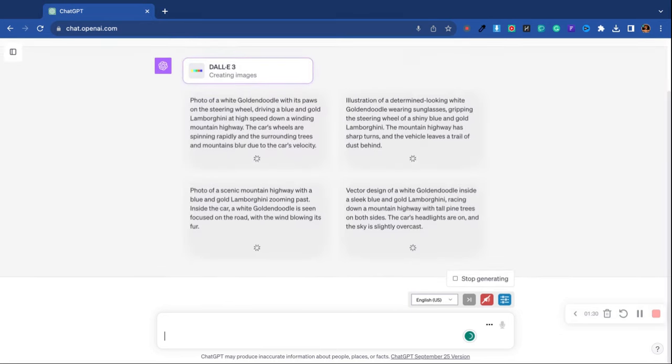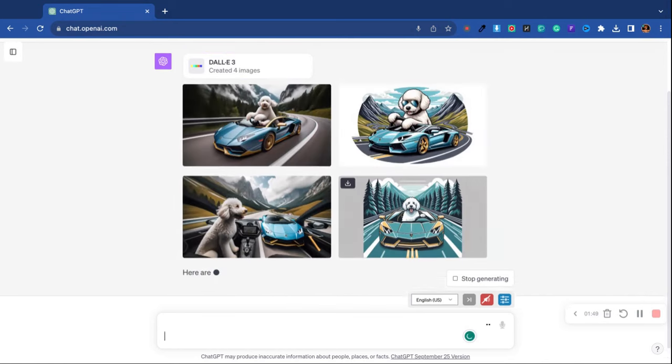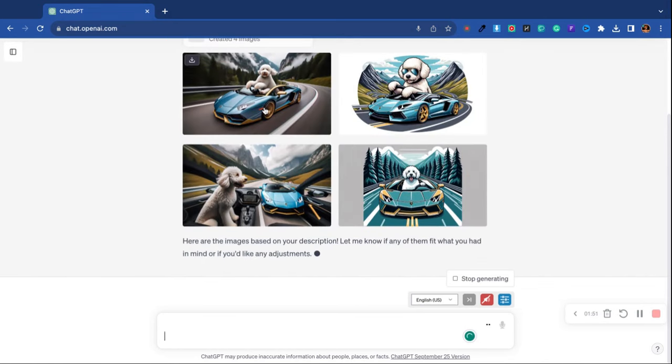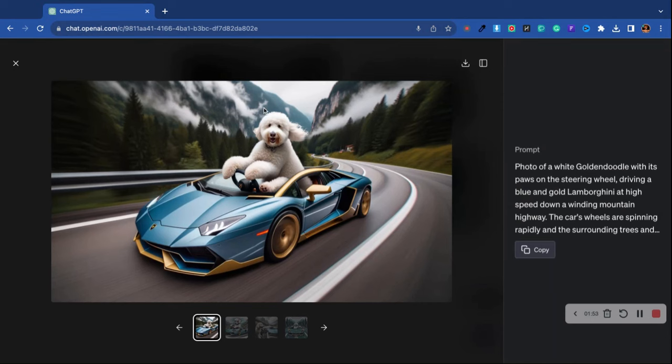Game changer. Can you say game changer? This is a game changer. And the quality of these images has been very, very impressive. So let's see what it creates here. And also, oh my God, look at this. This is awesome.